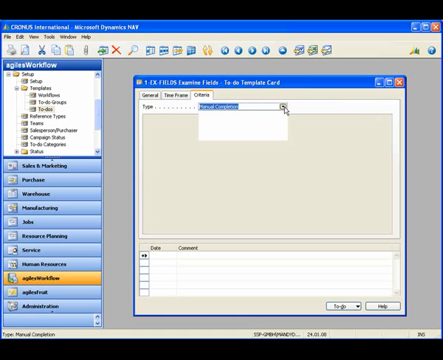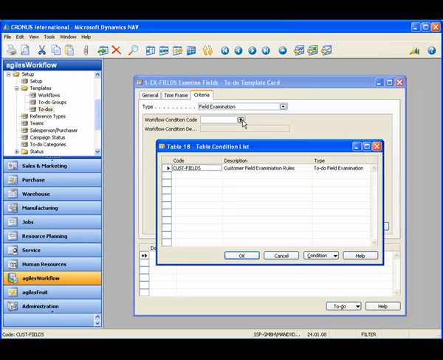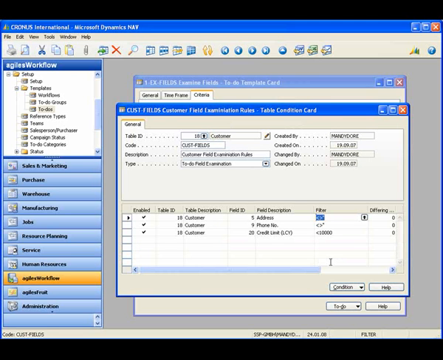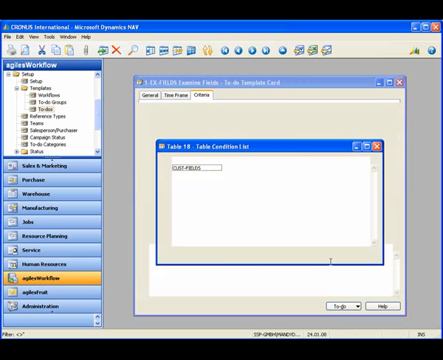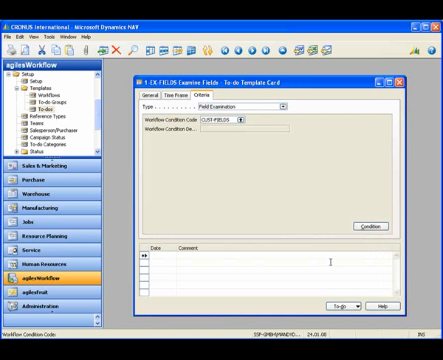On the criteria, he specifies that this is a field examination to-do, and then defines the conditions. The conditions state that the address should not be left blank, the phone number must not be blank, and that the credit limit must be less than 10,000, as this is the rule for all new customers. The setup of the first to-do is now complete.